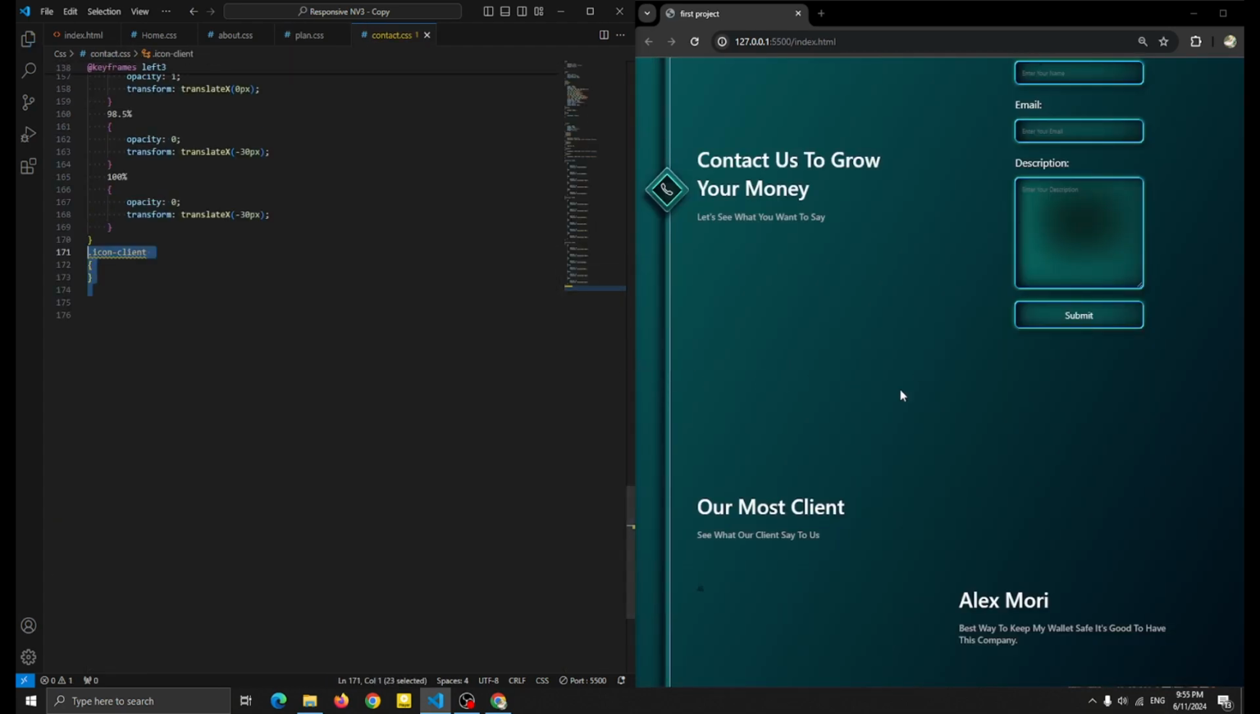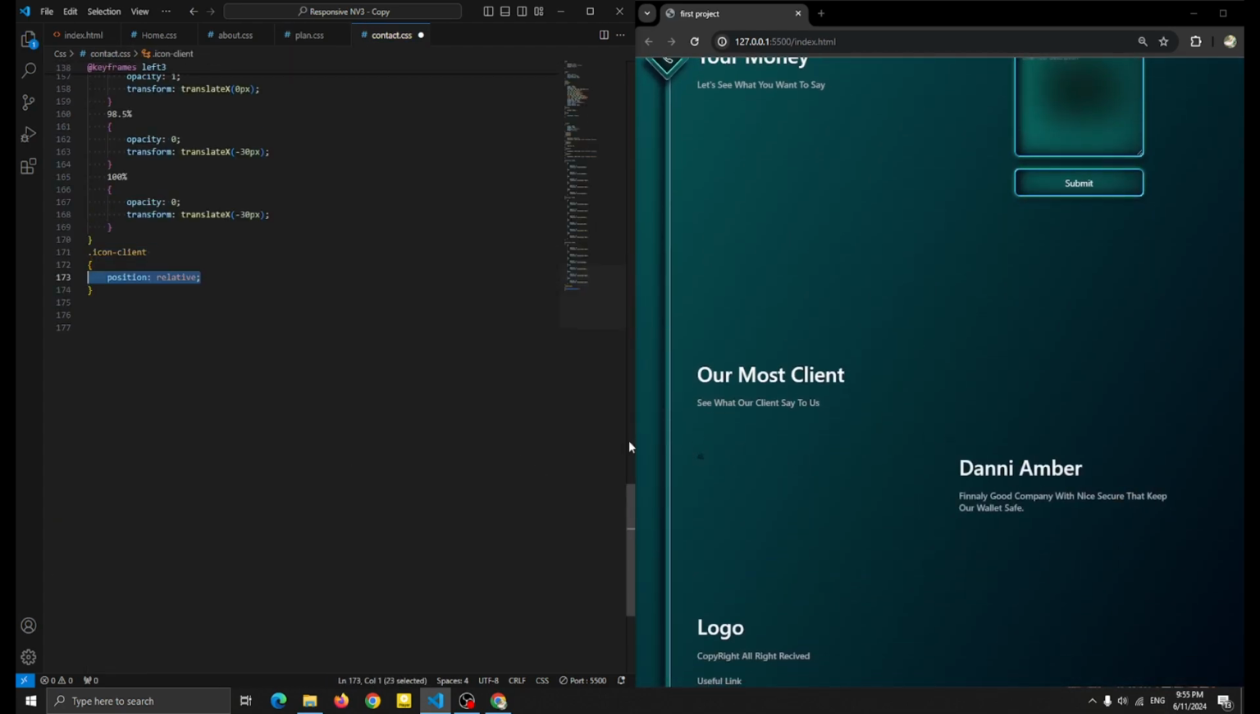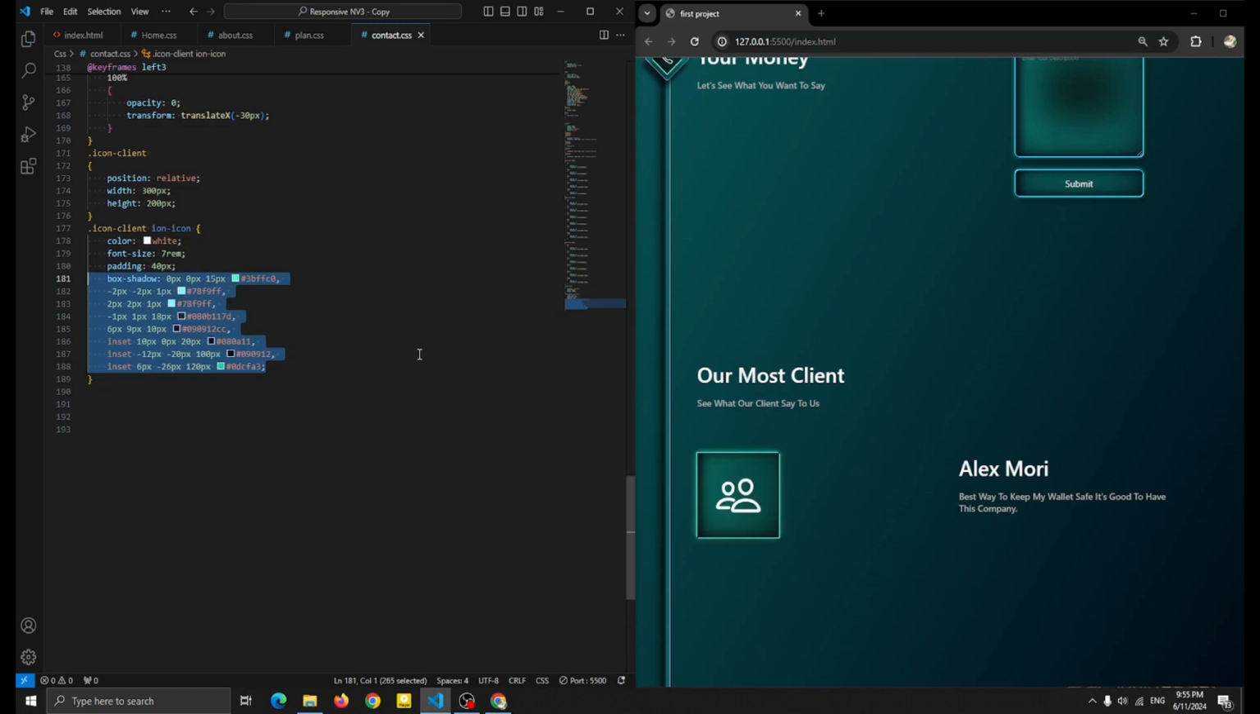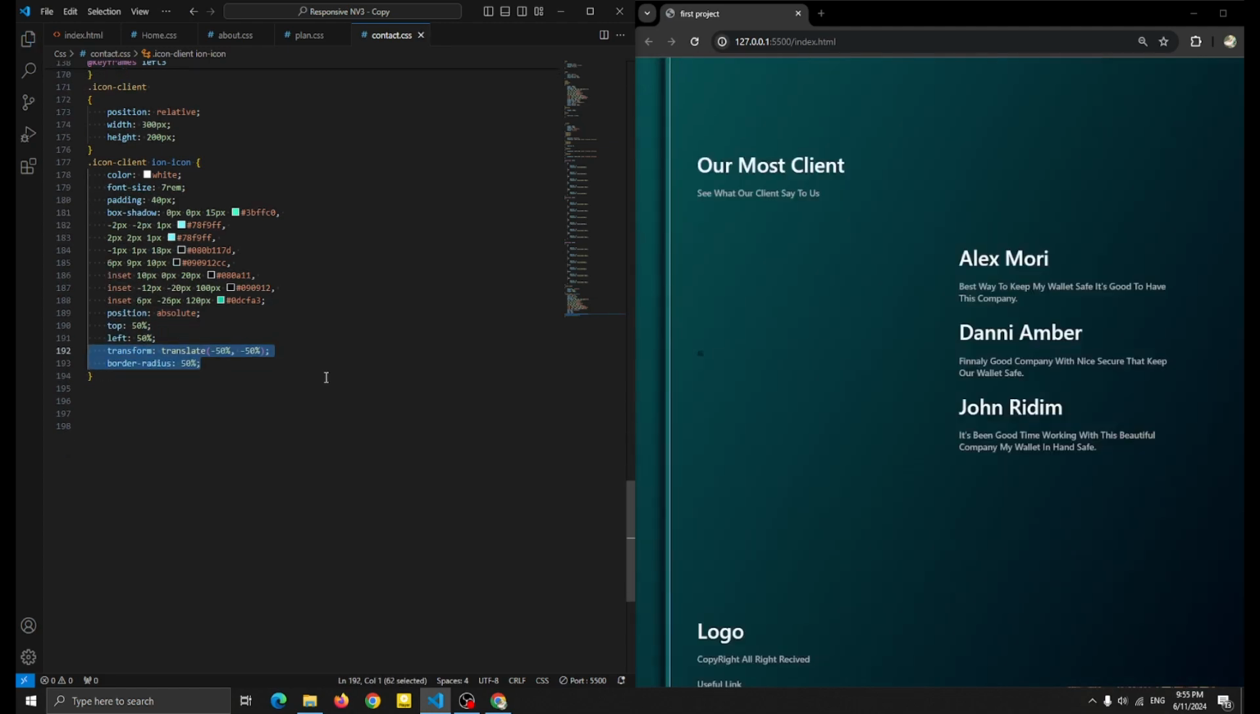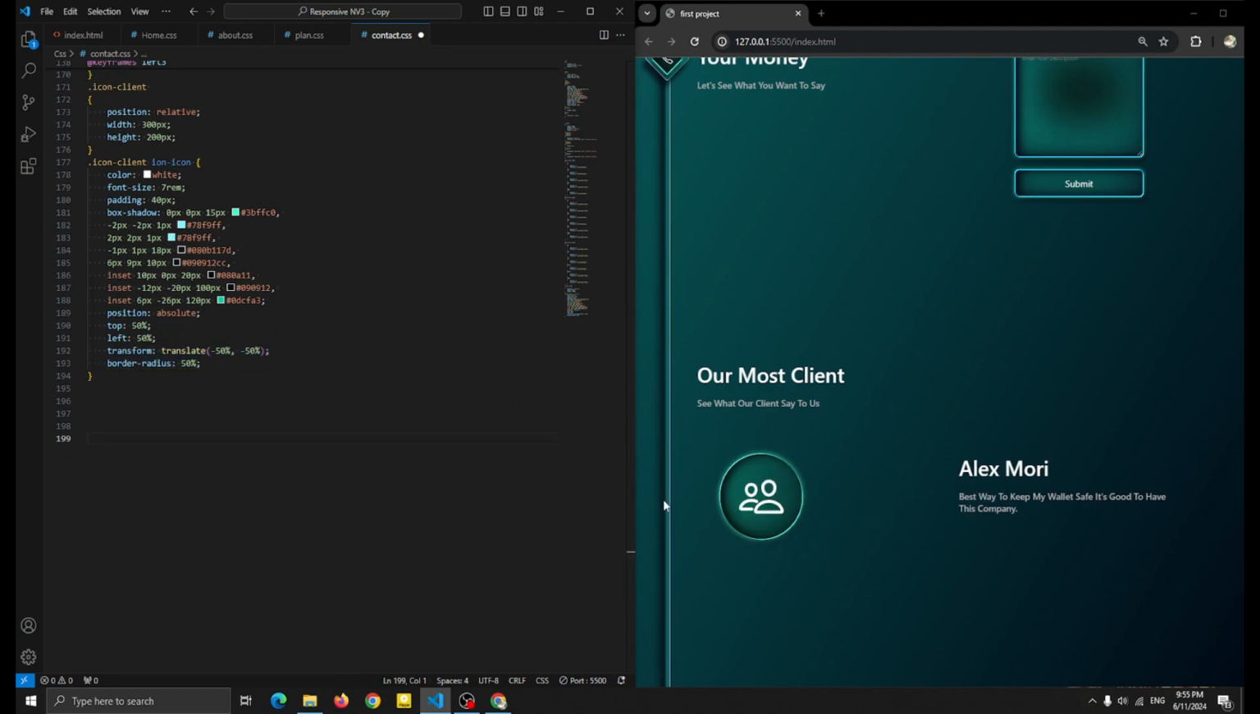Now let me add this icon client. I'm just gonna start this to add this border radius and the box shadow for this, guys. Position relative, width and the height. Now let me add this color white. I'm gonna add this font size, padding, and this box shadow, guys. Just type it this box shadow, guys, very fast. Just go to the next. I'm gonna this position absolute, top, left, and this transform and the border radius. Just make sure it's the circle.